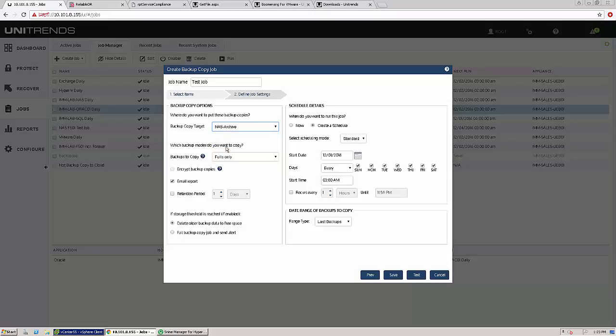For the archive target, I get a whole schedule. I select which backups I want to send, any specific types. I can choose which specific backups I want to do in terms of a date range. And I can also choose how often I want it to run, whether it's on a standard scheduling mode or in the custom calendar mode.